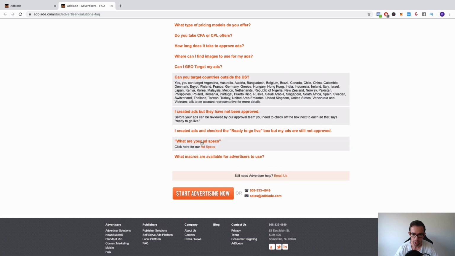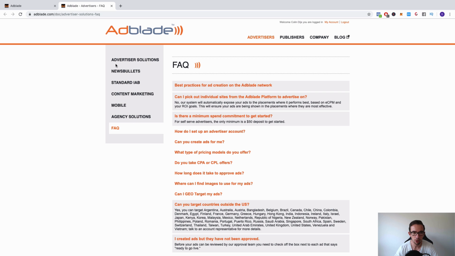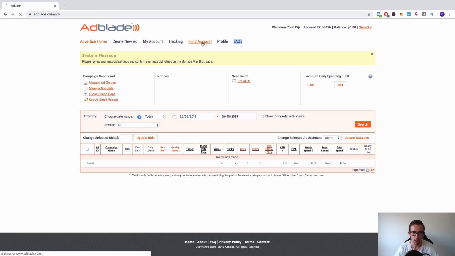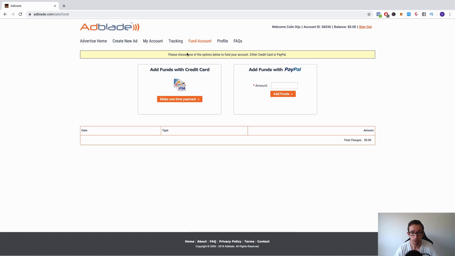All right, what are your ad specs? Then you can find the ad specs. Oh, quite simple. If you need more information, you can find it in their help center. But let's look at the fund account. What kind of options do we have? We can do credit card or PayPal. Simple. No other options available.